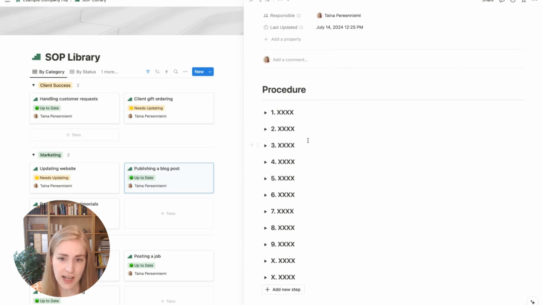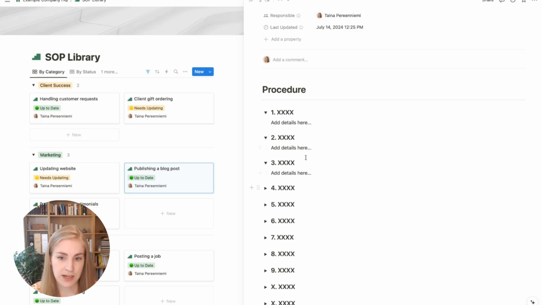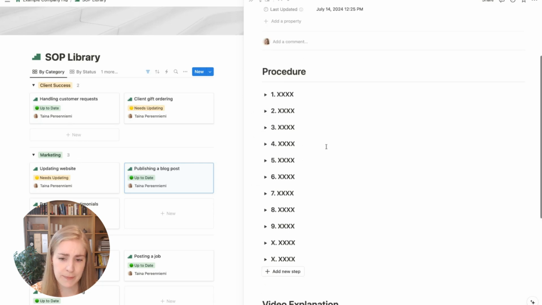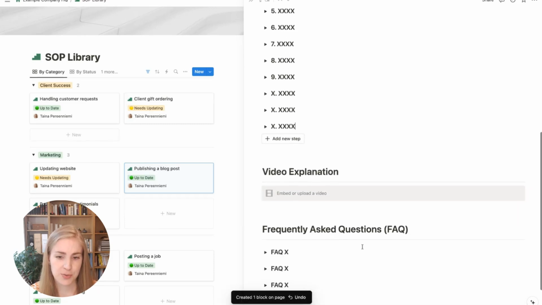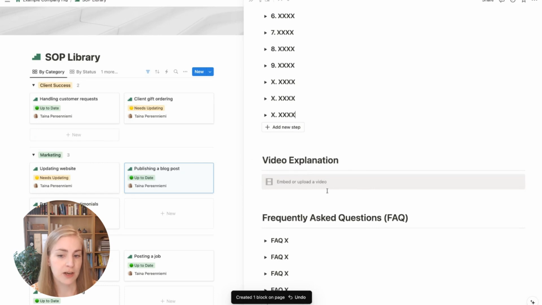Inside the page itself, the procedure is here step by step, and if you open any of these steps, you can write more details under each. There's also a button to add more steps to the process, as well as a placeholder for embedding a video explanation, such as a Loom video where you showcase on your screen what to do for this process.